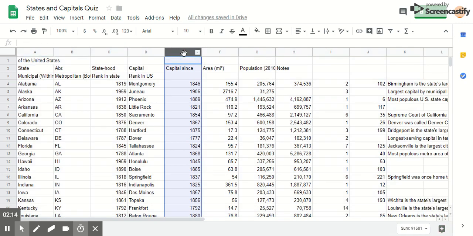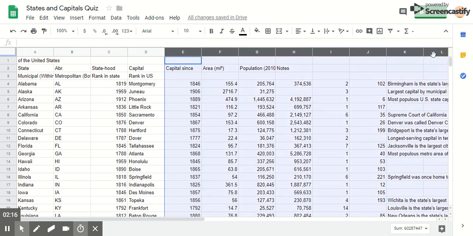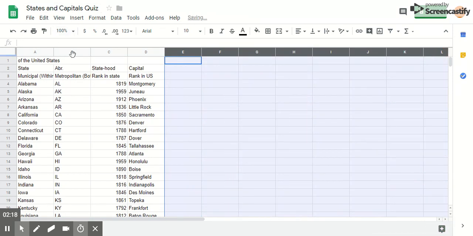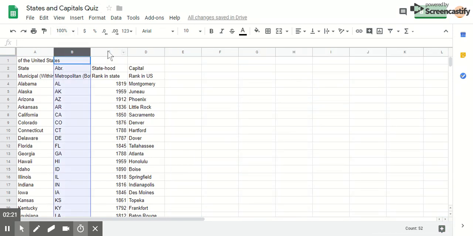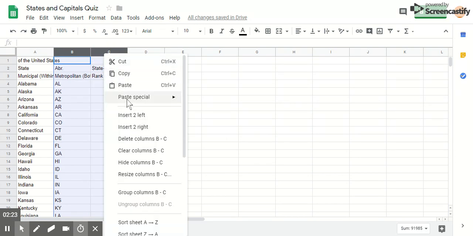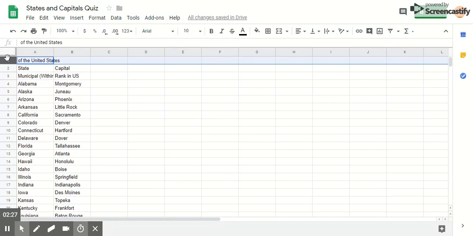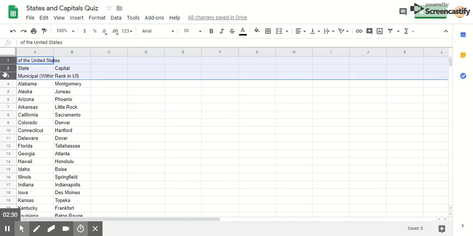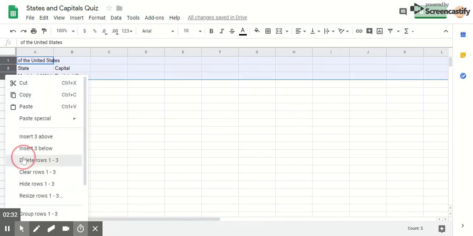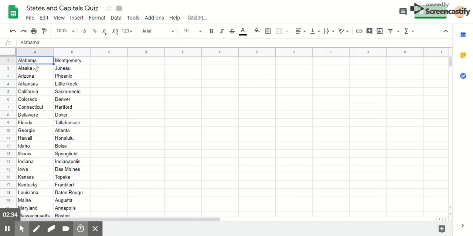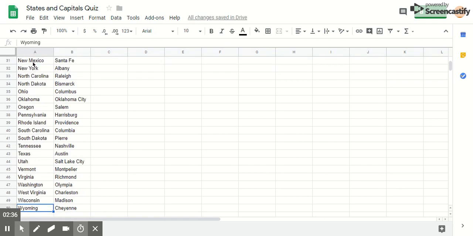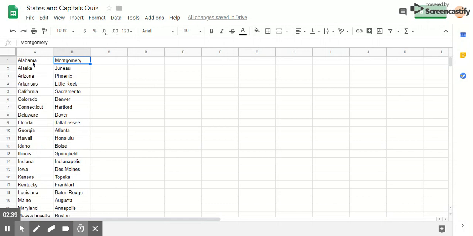Now we can do some cleanup. We'll delete all this junk over here to the right. We don't need that. We'll delete columns B and C. Don't need those. Delete the first 3 rows. And we should be left with 2 columns: states in column A, correct answers in column B. So this will be the format for our sheet that will fit into our quiz.